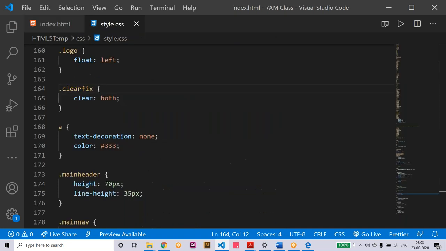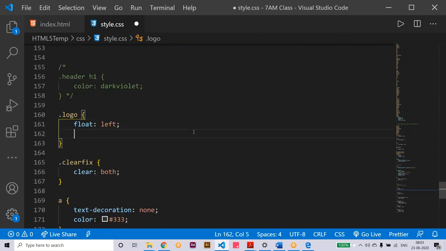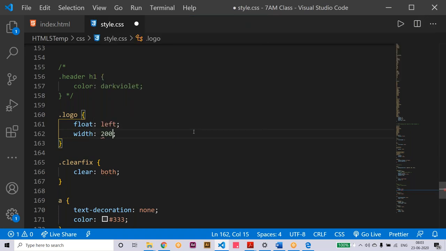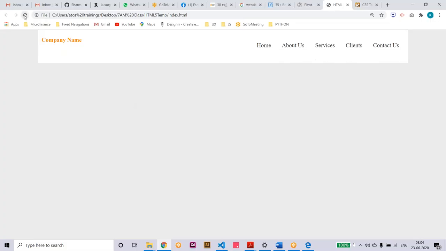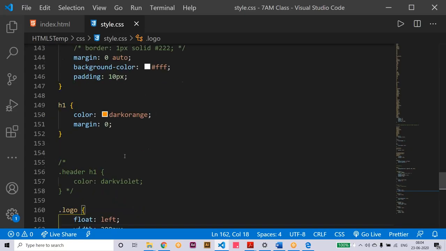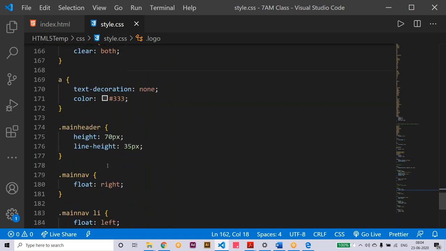Okay, so in the header section, where our logo part is, I'm going to use a fixed width, let's say 200 pixels. Float left and width 200 pixels for the logo section here. And in the H1 also, you can set the line height. Where is the line height?